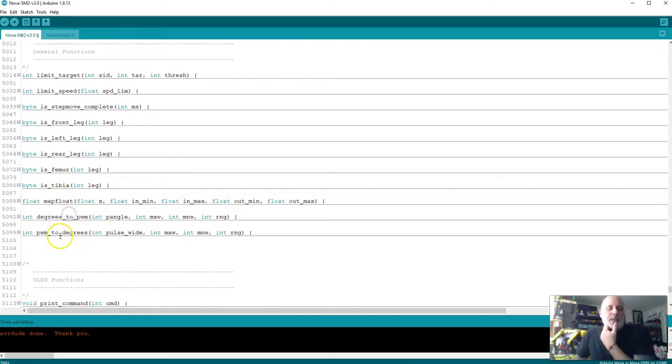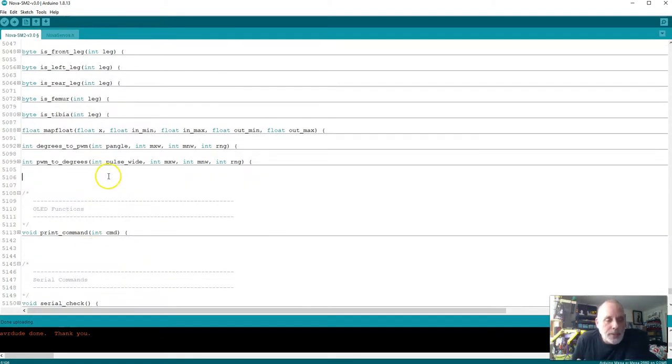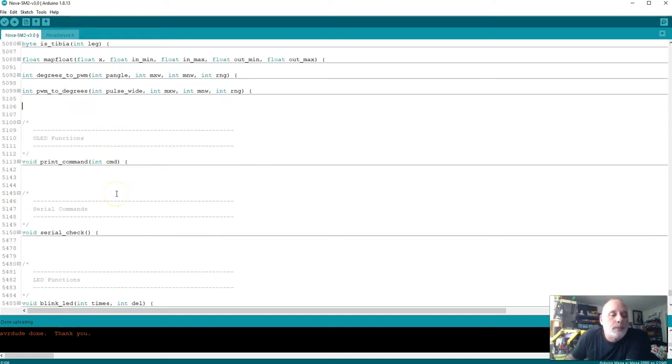Okay, and then degrees to PWM and PWM to degrees. Right now, I'm not using those. I'm really driving my servos based on the PWM logic and not going anywhere near degrees. It's really not worth translating back and forth unless, yes, once I get into kinematics, then that's going to be needed. But right now, I don't use those two functions, but they're pretty handy anyhow.